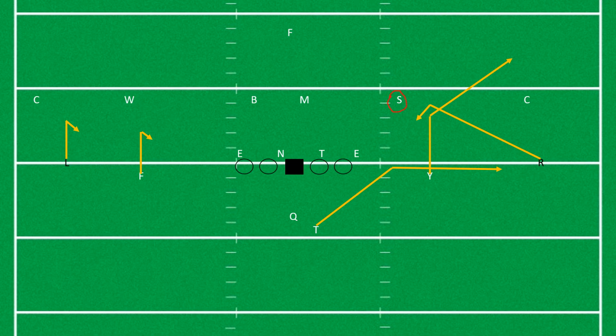The tailback is on a shoot route. He's coming right to the line, and he's running right along the line. We're going to make that linebacker make a decision between guarding one of those two.